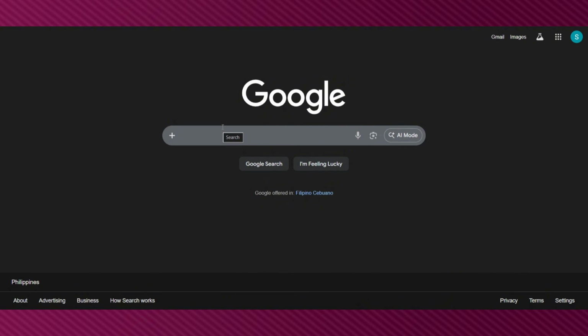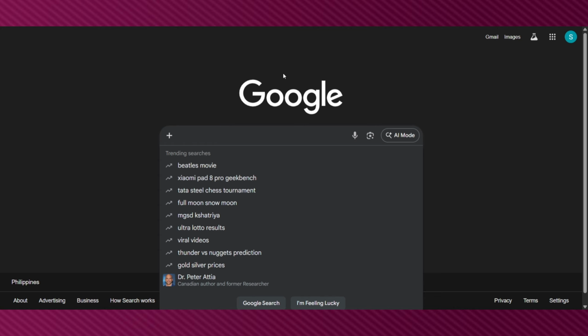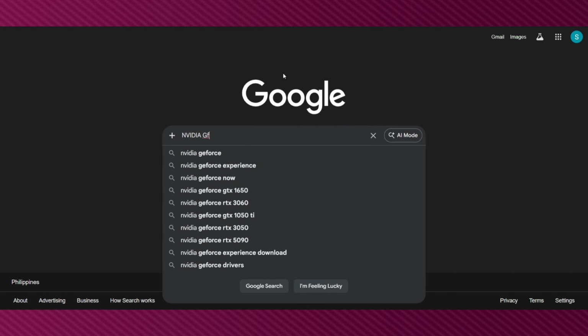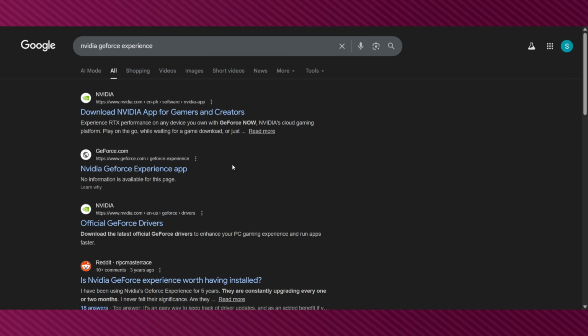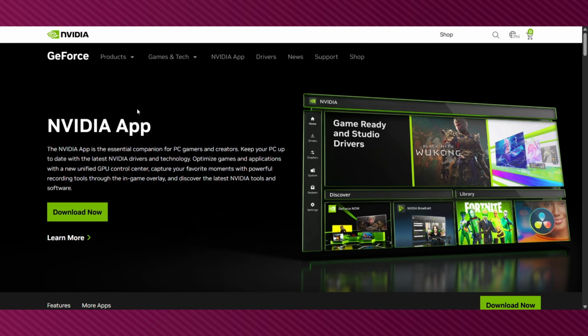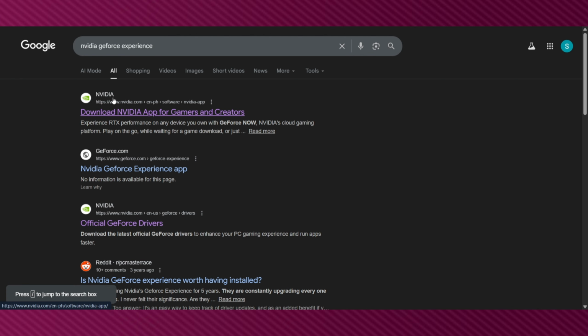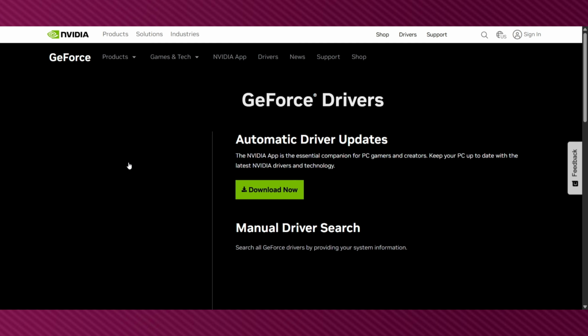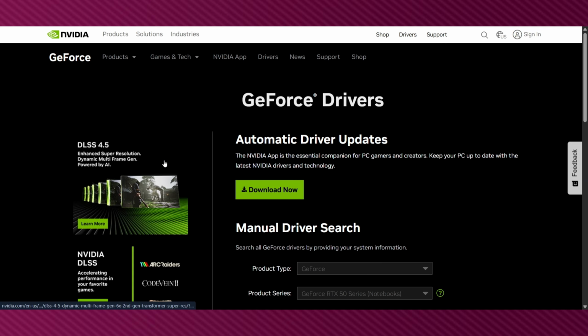So you're going to have to go to your preferred browser and search for NVIDIA GeForce Experience. So we're going to type that in, NVIDIA GeForce Experience, or the official NVIDIA website. Here you should be able to download the latest driver for your GPU. Actually, instead of choosing the first option, there should be an option here to directly lead you to the official GeForce drivers. So it's better to choose that to directly bring you there.